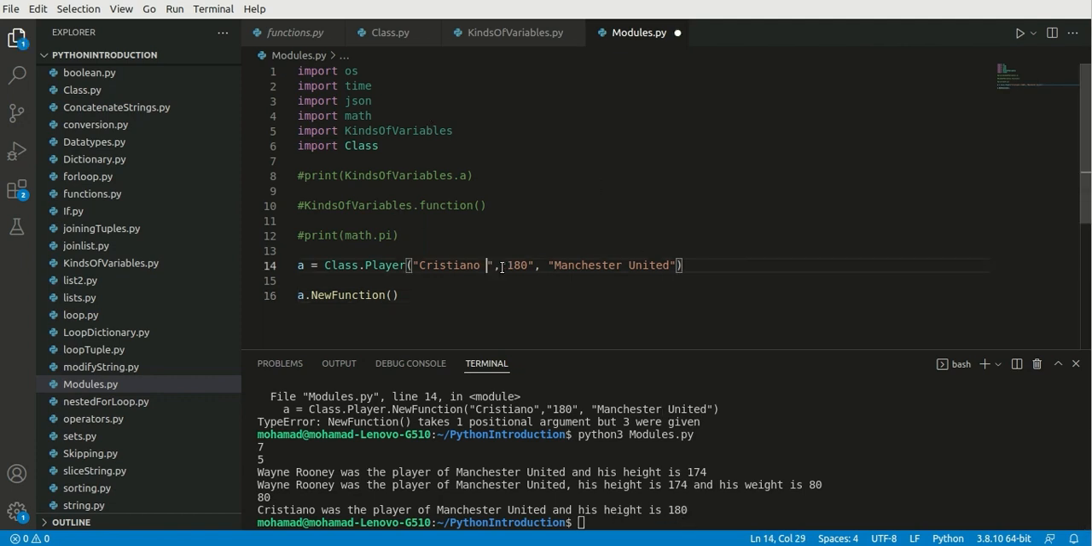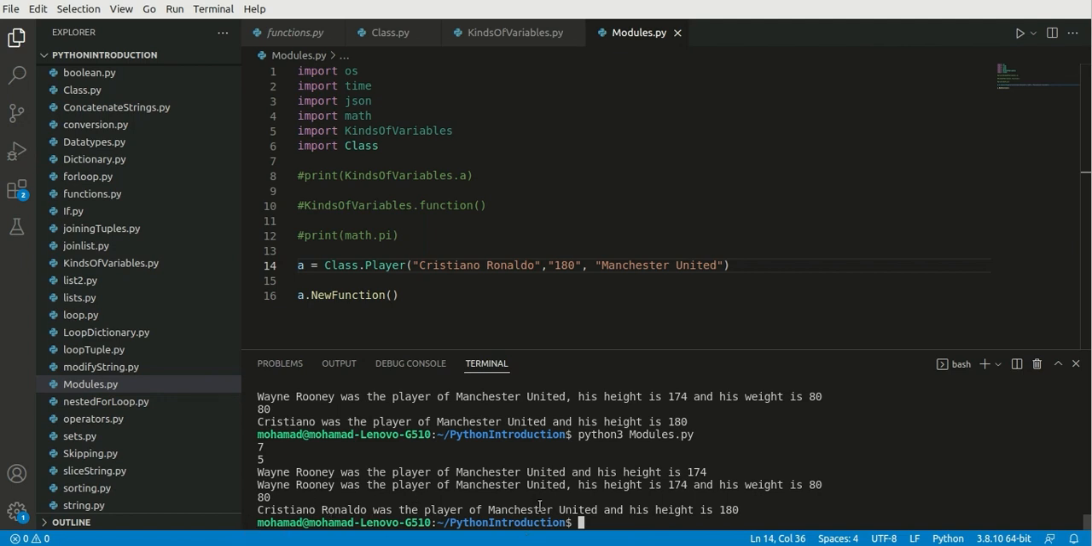So let me also add Ronaldo so that it's much more clear. Cristiano Ronaldo was the player of Manchester United and his height is 180. And I'm not sure about the numbers. Again, I'm telling you, I don't know anything about the players. I'm just writing it out of some guesses. Anyway.